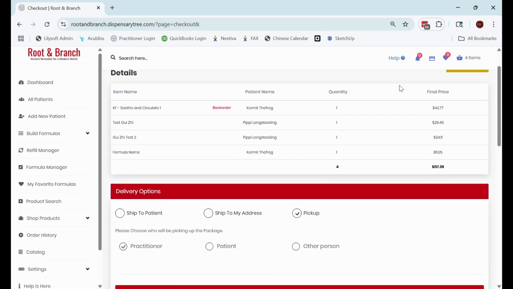The fact that the formula is written for a different patient is just a way for the system to keep track of which formula goes with which patient, but the ordering process is its own unique unit. So all four of these formulas are going to be grouped together in a single order, and one of these two patients is going to be asked to pay for it.